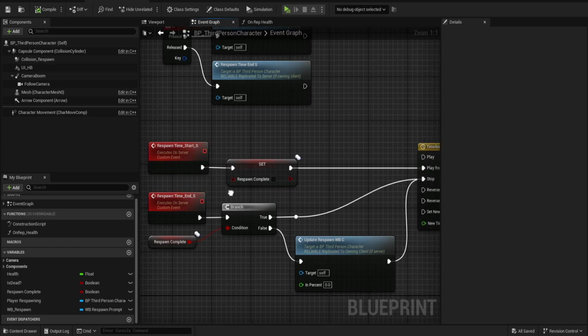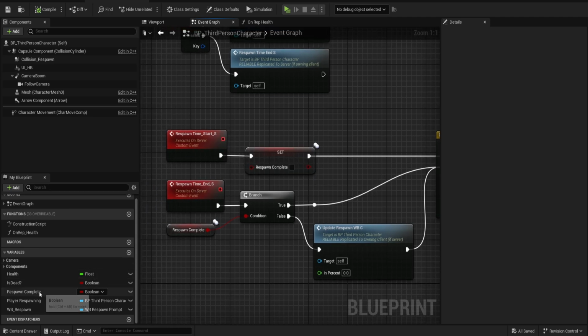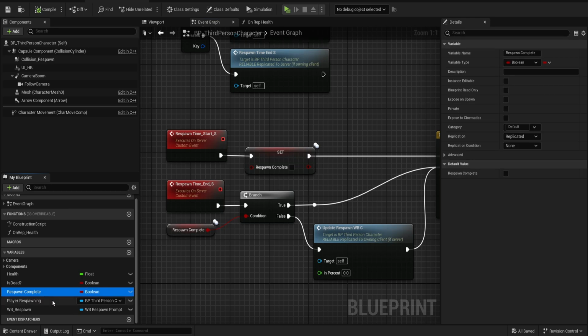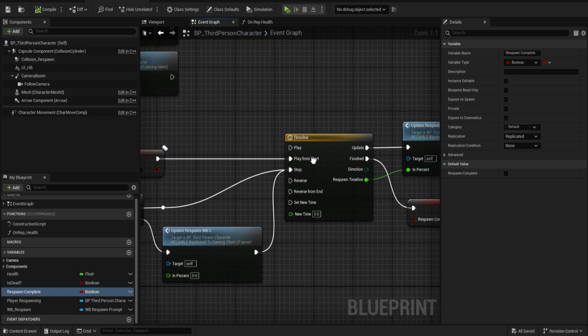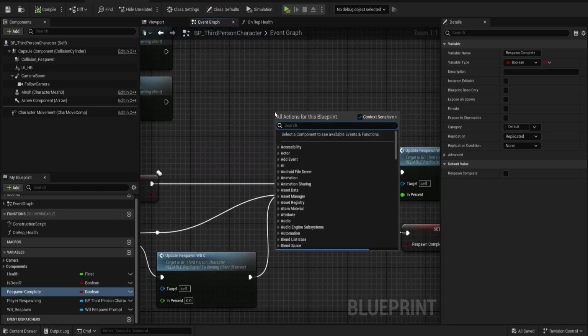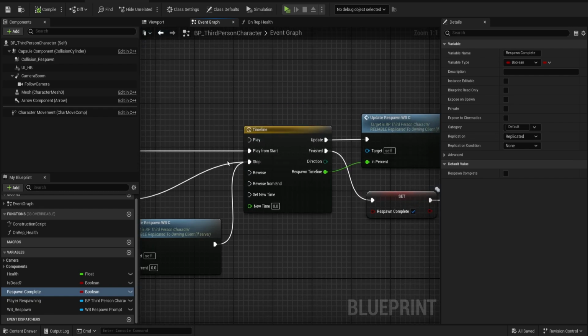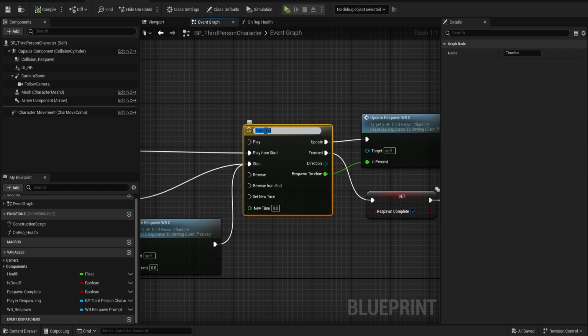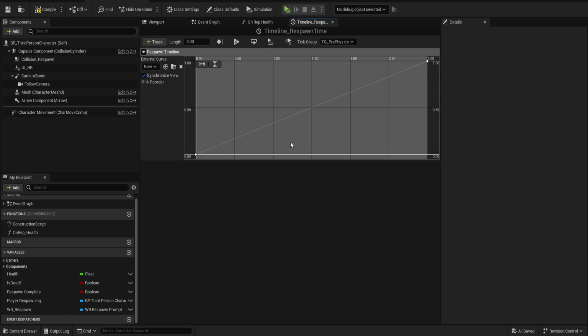So respond time start S. First thing we want to do is drag in our respond complete and set that to false. And again, make sure you have this set to reliable. And then we're going to run a timeline. So to bring a timeline in, right click and do add timeline. And I'm going to call this timeline respawn time. Okay, let's double click this.